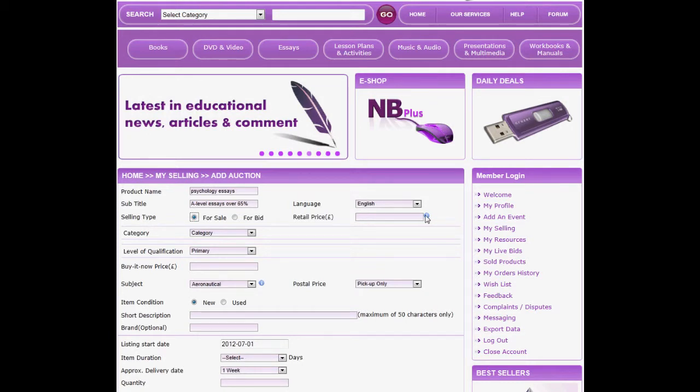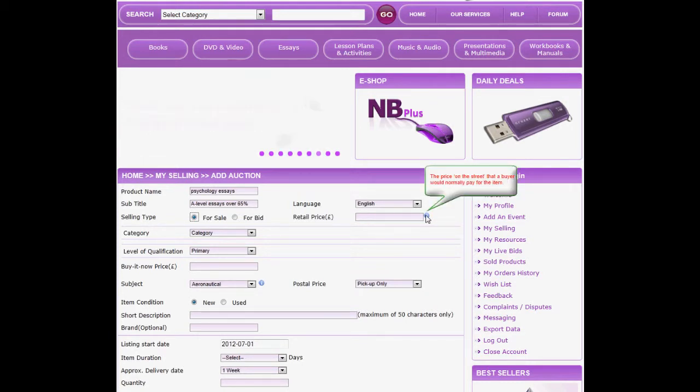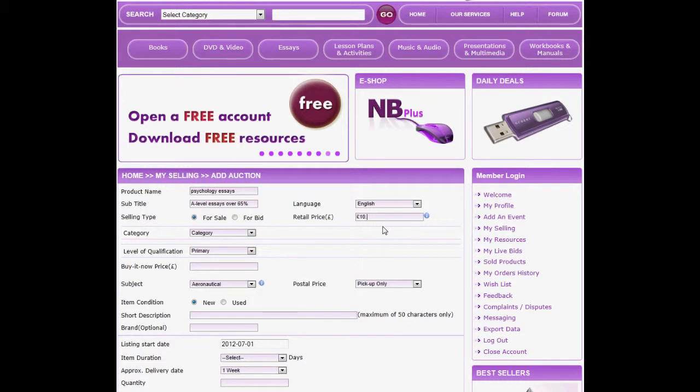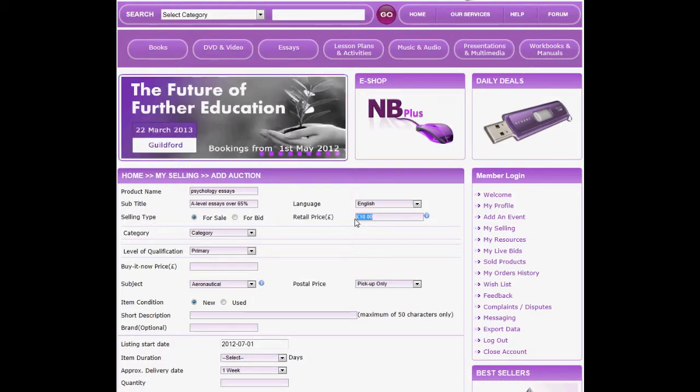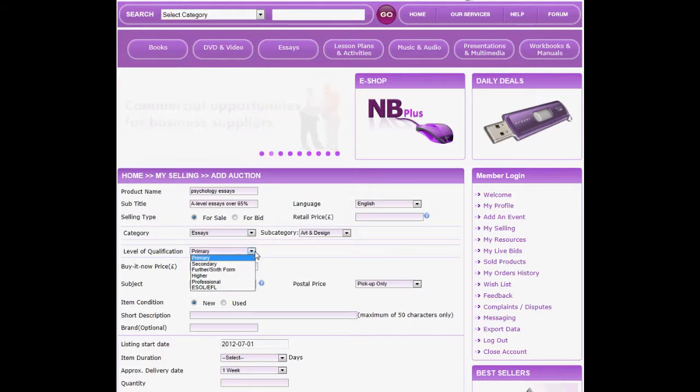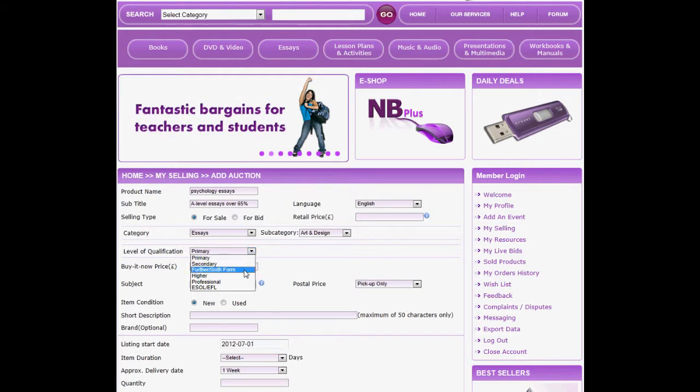The retail price is an option for you to put in what you think the product would sell on the high street, and there's a little information tag there that just came up just a moment ago to let you know what that means. In this example, I'm not going to use that. Underneath that there is a category, i.e. one of the 7 categories that we've already shown you on the home page. Is it a DVD, an essay for example? Notice other drop down menus appear when you select category. Use these if you wish.